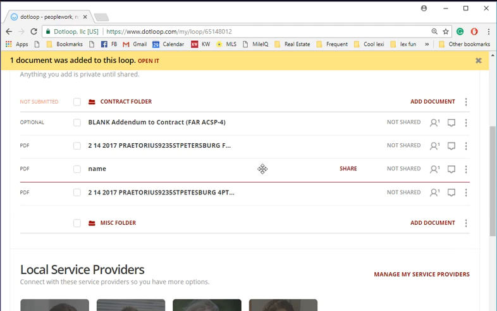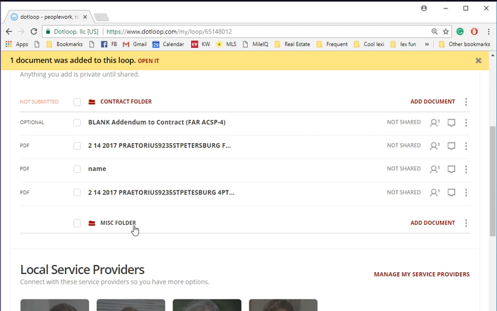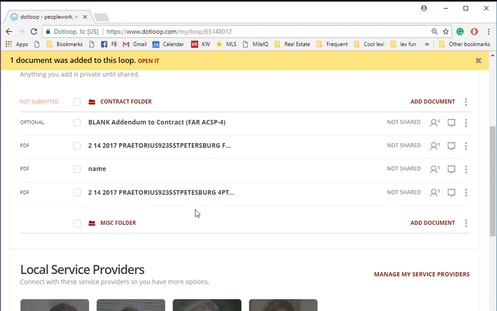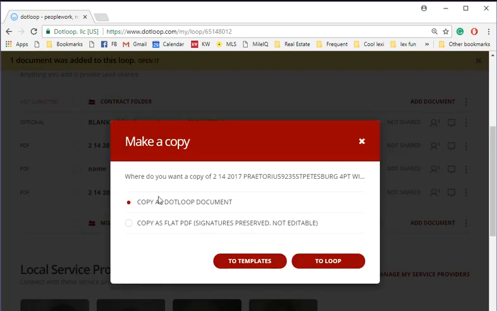If I want to move one document inside the loop into another folder in the loop, although it would be nice if we could just drag it into another folder, Dotloop won't allow us to do this. It has to do with their security protocols. So in order to move a document from one folder to another, go over to the skinny snowman, click Make a Copy, and it's going to ask where I would want to copy it to, and how do I want to copy it. I'm going to copy this as a Dotloop document, and I'm going to send it to a loop.